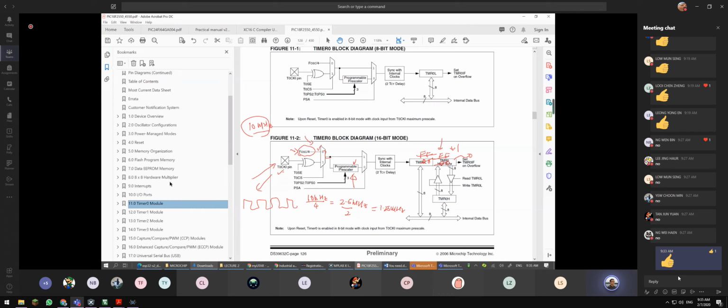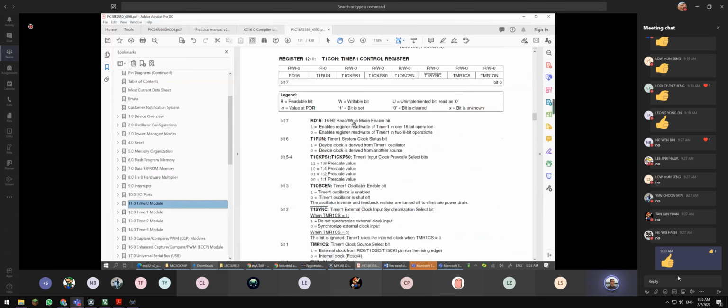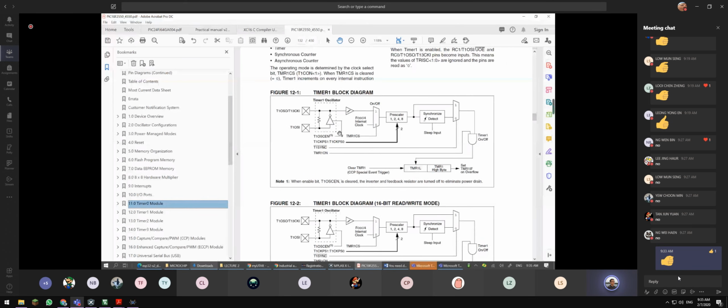So class, before we move to the interrupt, any questions on timer 1 or timer 0? Basically timer 0 and timer 1, more or less it's the same, just by looking at their block diagram. Is it all right?